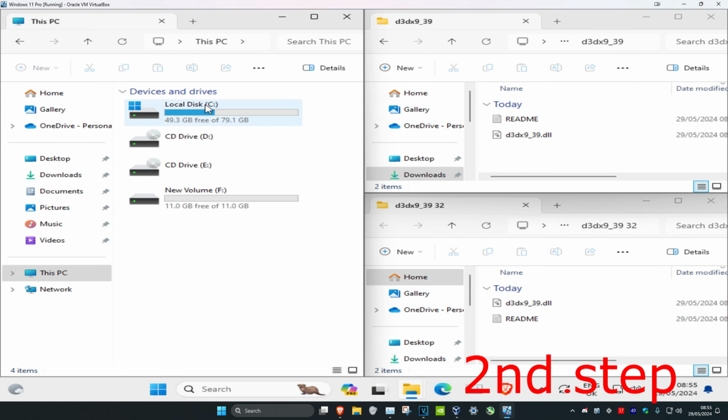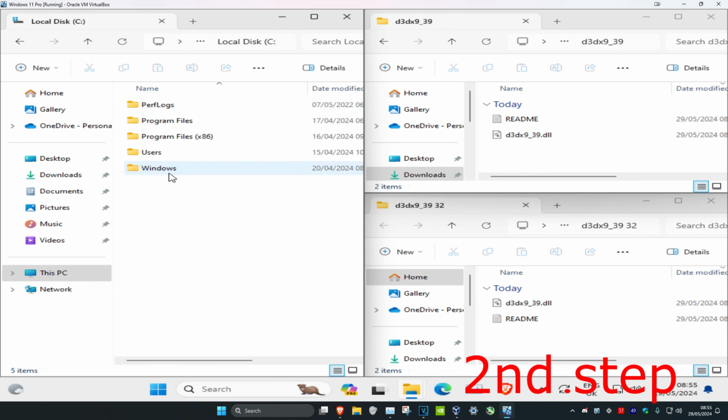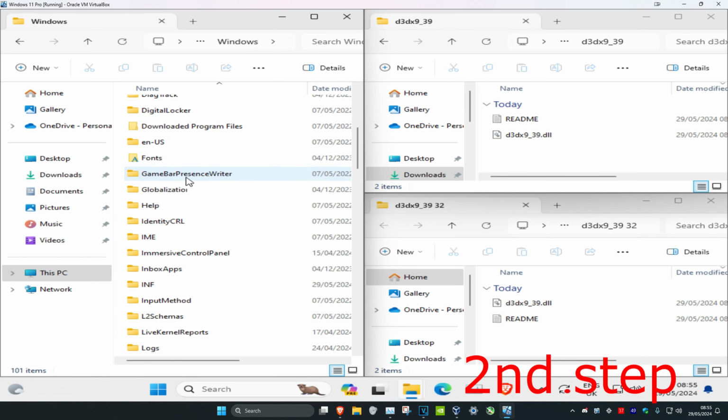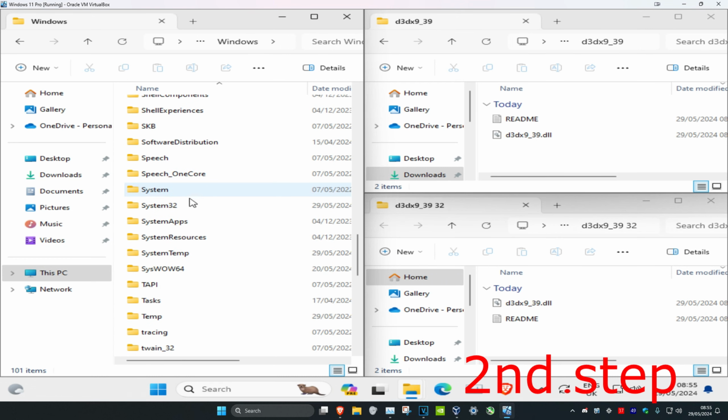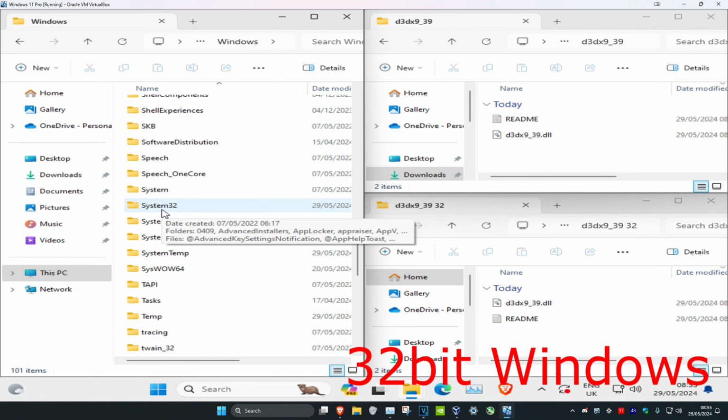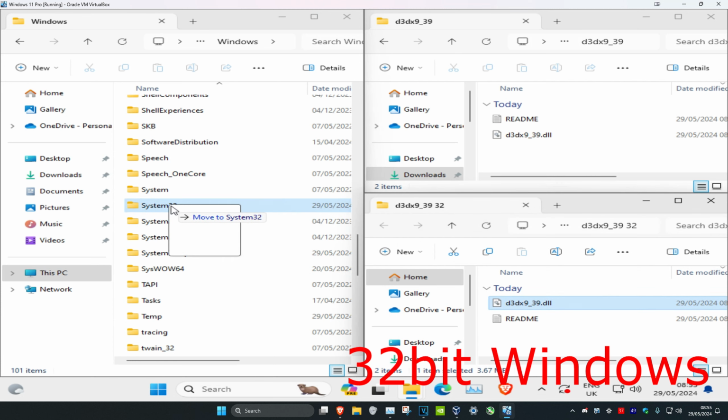So now you want to open up File Explorer again. Click on This PC, and then click on your C drive, and then click on Windows, and now you want to scroll down until you see System 32. If you're using 32-bit Windows, you want to drag the 32-bit DLL file into System 32. But if you're not using 32-bit Windows, then don't do this. Only do this if you're using 32-bit Windows.